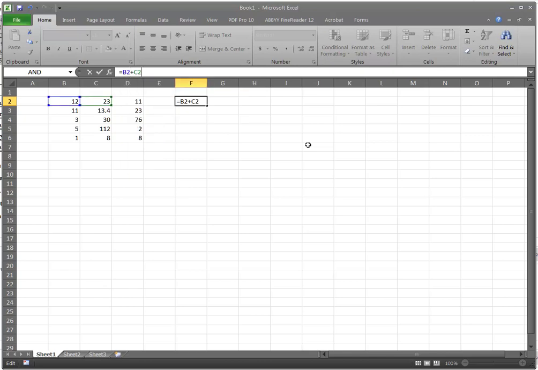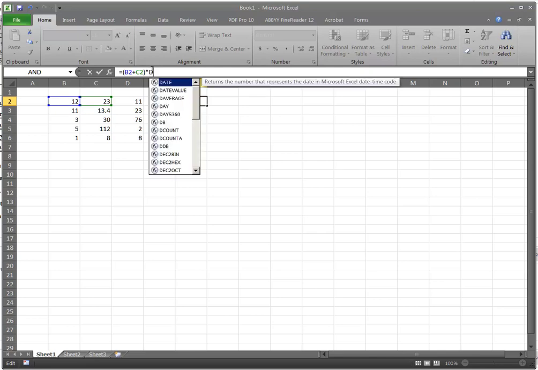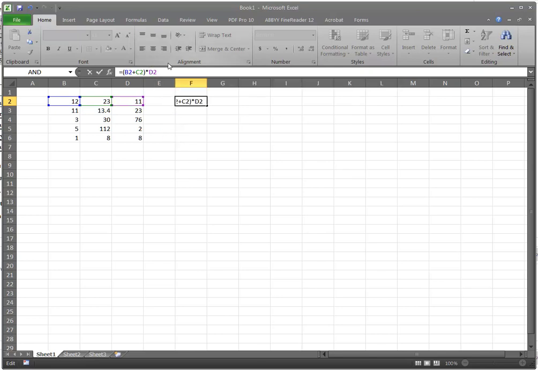Now I need to multiply the sum by D2, but I need to use brackets. So this is a pretty simple algebraic expression. I will add brackets, and multiply is an asterisk, multiply by D2. Folks, I can press Enter to see the result of the formula, or I can press the check mark, which is the same thing. So I will press Enter, and then you will see 385. 385 is the result of this formula.